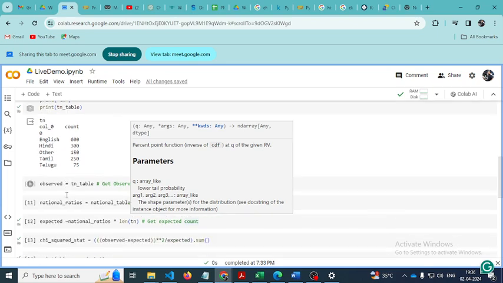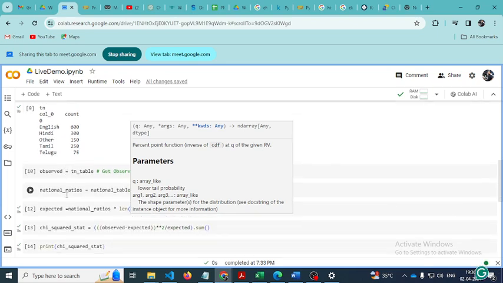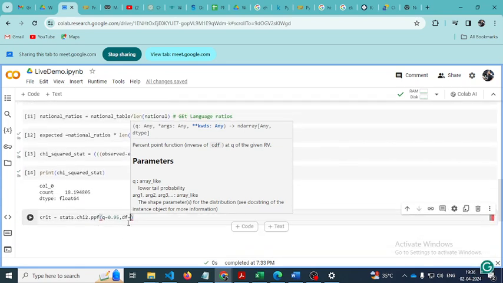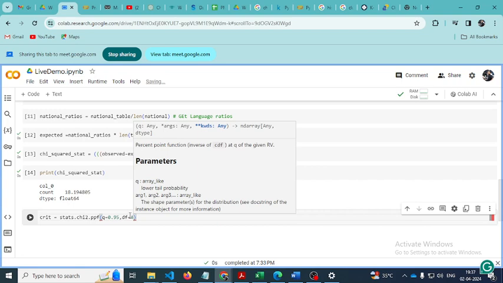Whenever you want to mention the degrees of freedom, it will always be the number of categorical variables minus 1. Here, in this example, I have 5 categorical variables. 5 minus 1, I am going to take it as 4. Then you try to print this critical value. Let me execute this cell.